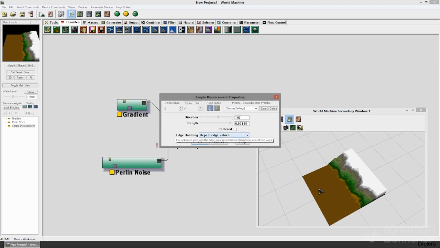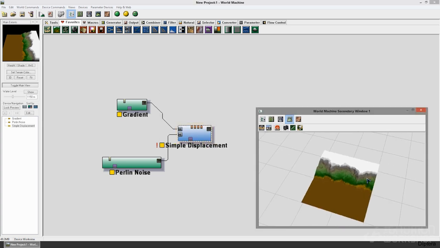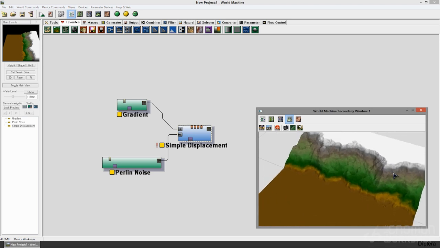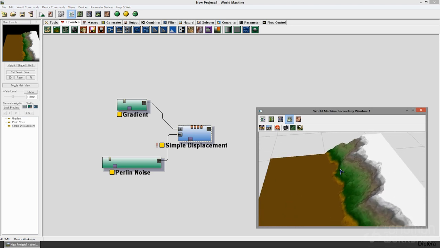Right now we're repeating the edge values, so it just stretches it forward. But you can also say mirror interior values. But since we don't have anything at the edges to mirror, it's not going to make that much of a difference. So I'm just going to stick to repeat. It usually turns out to be slightly faster when you're building. So now we have the starting point of a coast.